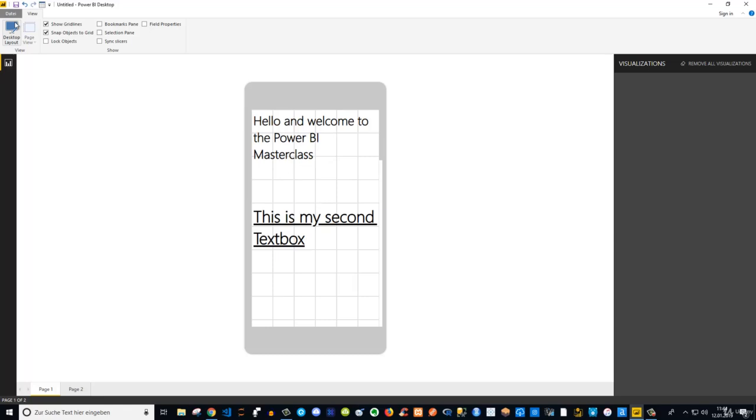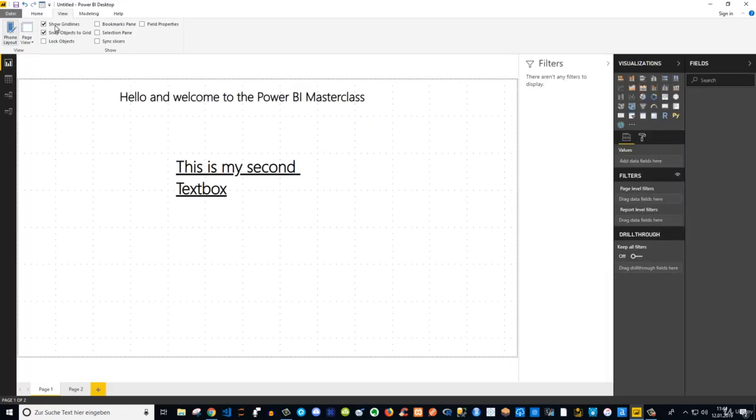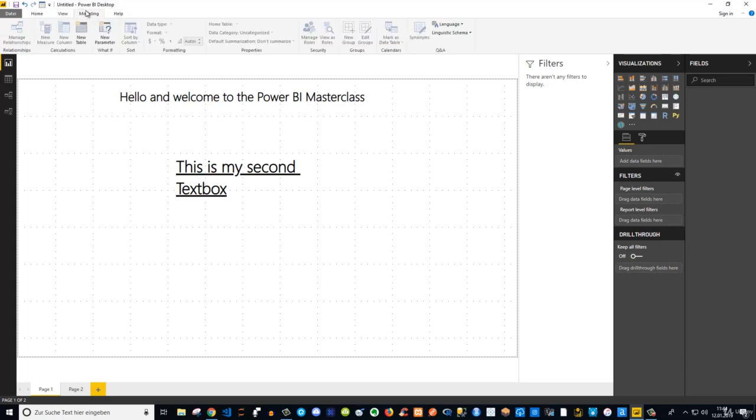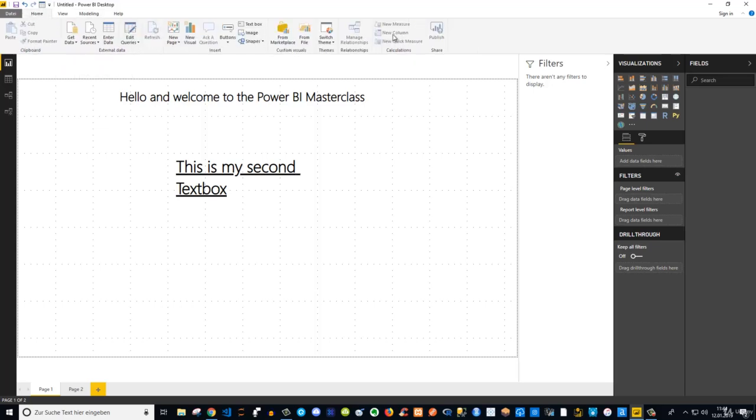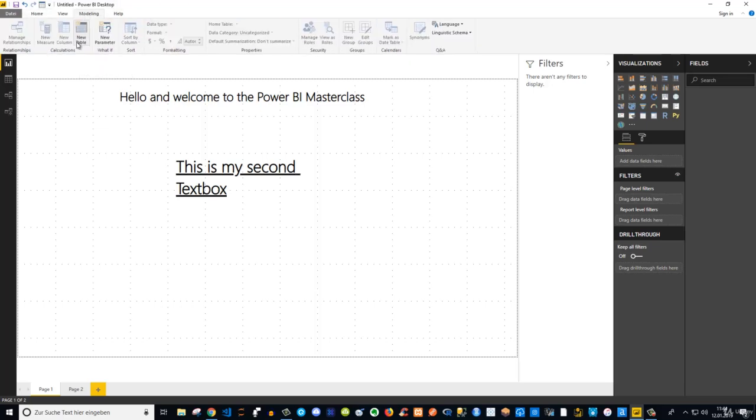Okay, so if I go back to my desktop layout, simply click on this and I'm back in my desktop layout. And beside this, as I said before, we also have the modeling tab here, where we can create a new measure and also a new column. These features are also available in the home tab up here. And then we can also create a new table here.